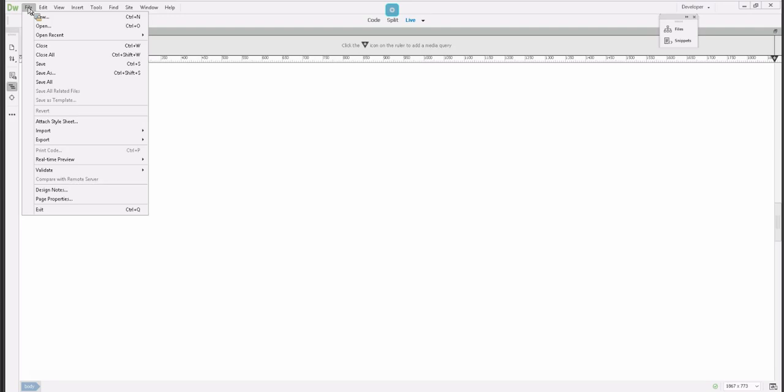The things you're going to be needing the most, of course, are going to be new and open, save, save as, save all will save all of your open files, and you may have 5, 6, or 7 files open at one time. You'll see that later on. Save as template. We're going to create a template so that we can make a change on one page that will affect everything. Attach a style sheet.